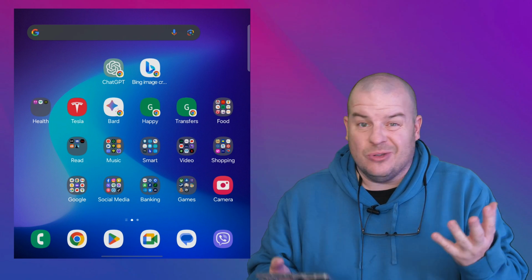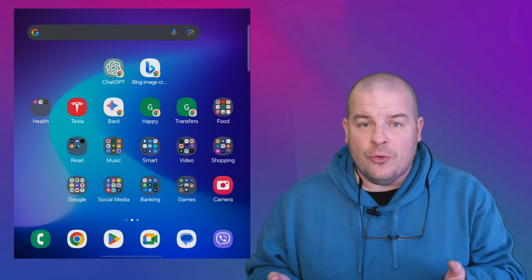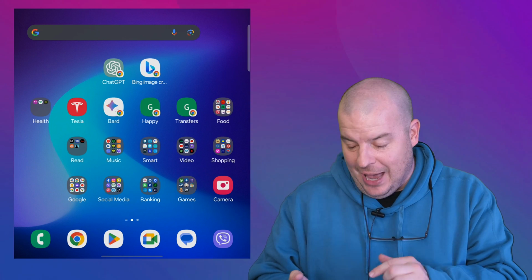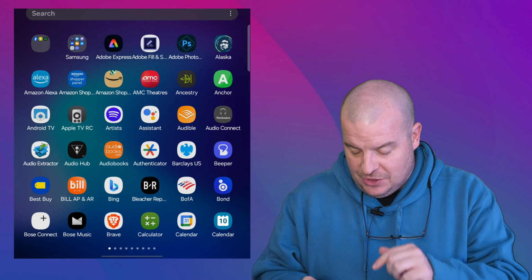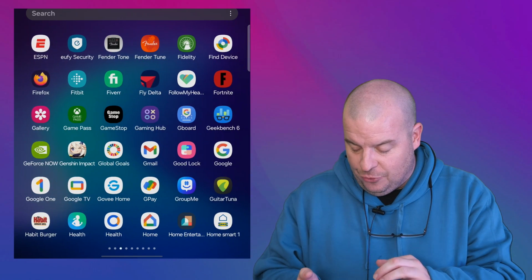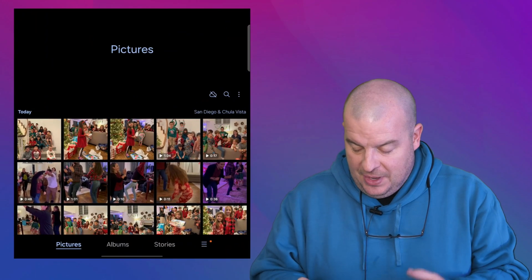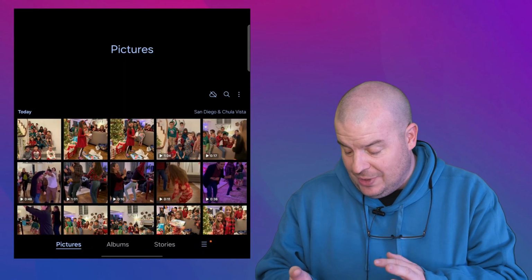So the first thing you're going to do, let's just say you deleted a video or photo locally on your phone. What you're going to want to do is open up your gallery app. So swipe up and just find your gallery app. Should be in alphabetical order. And we're going to open that up. Where's mine? Right there.